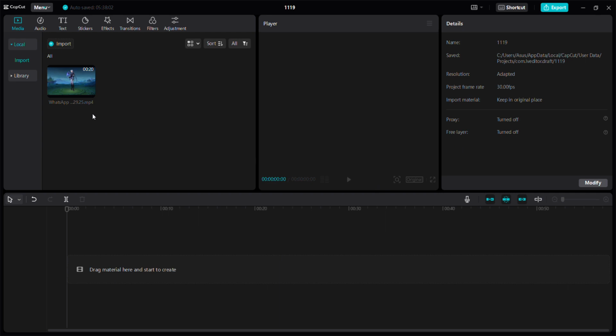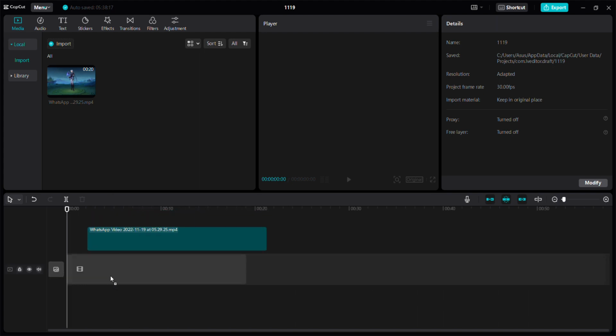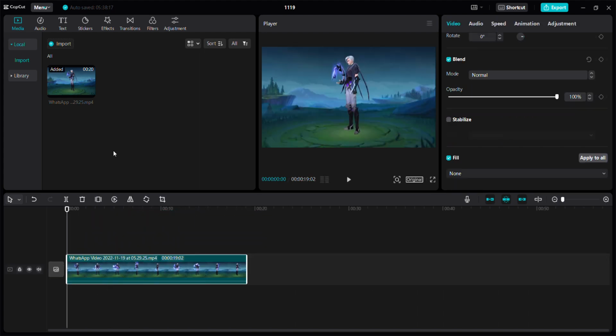So here I'm using CapCut for PC, and for example I'm going to add this clip, and then you can see the original video like this. And I'm going to add lightning effect.